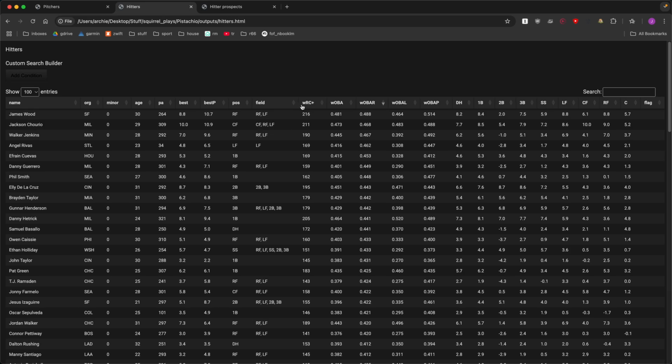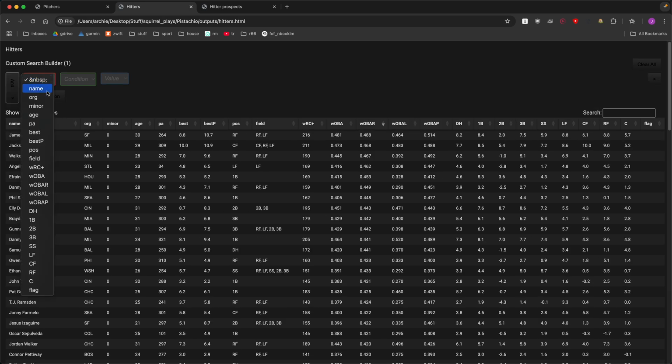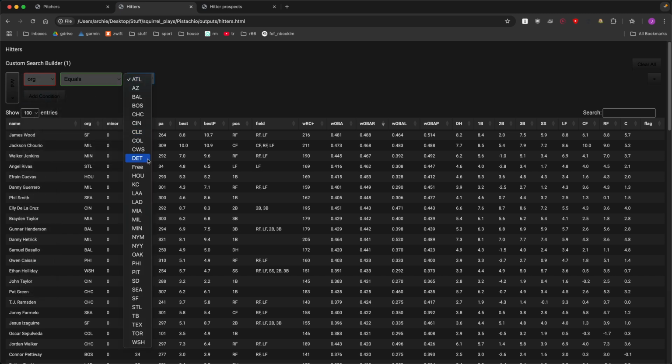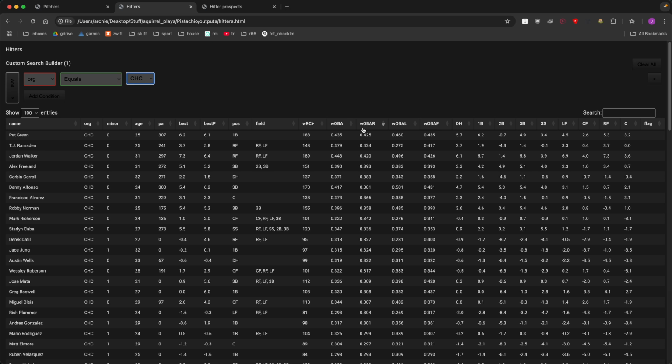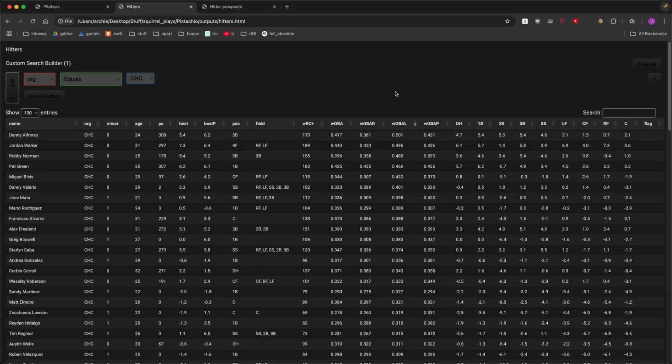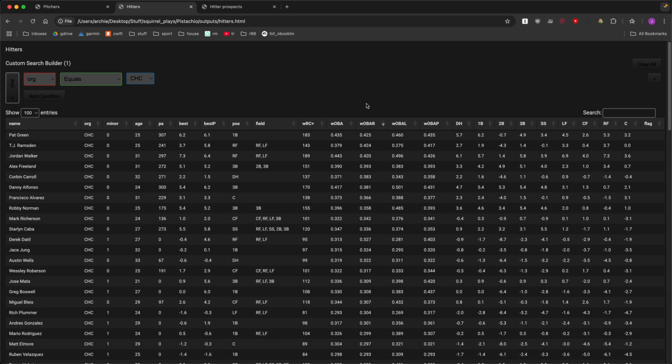If I go back to the hitters one, you can get the same idea around using this condition thing to do all sorts of things in the game. So for example, my team is the Cubs. So if I change organization to equal the Cubs and then ask it for the best weighted on base average against left-handers, then this is going to give me a good shout for what my lineup ought to be against left-handers, and then this against right-handers, for example.